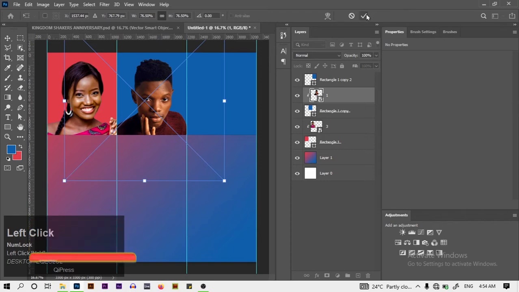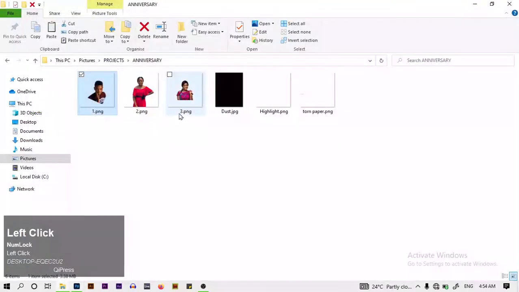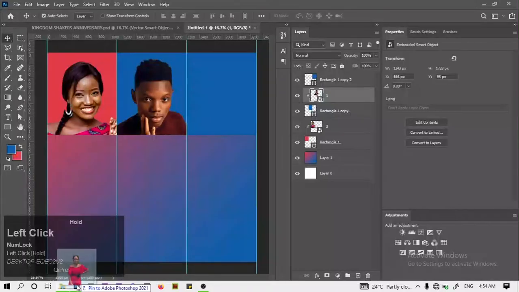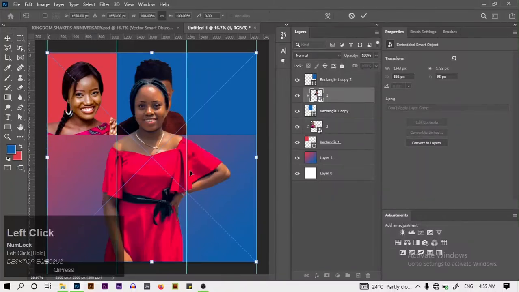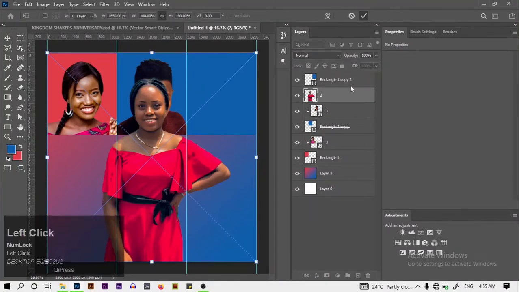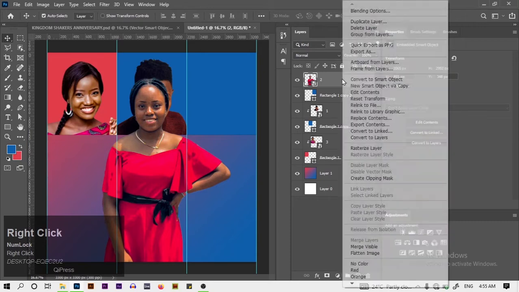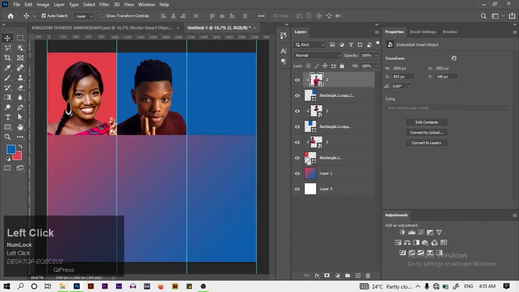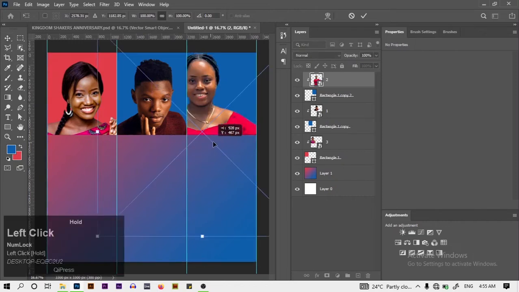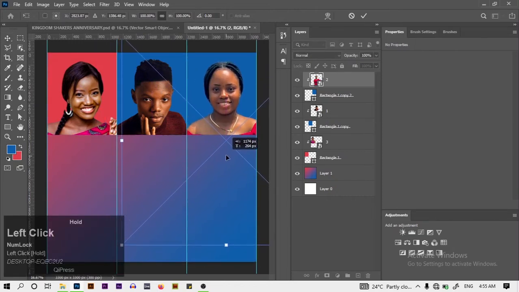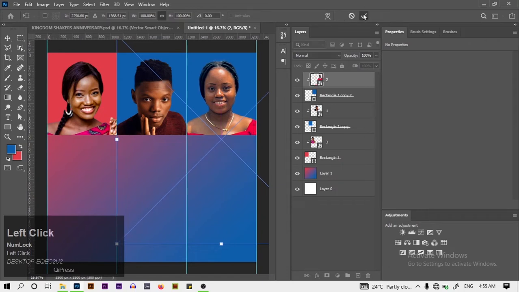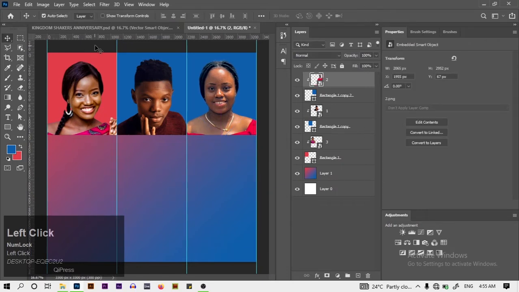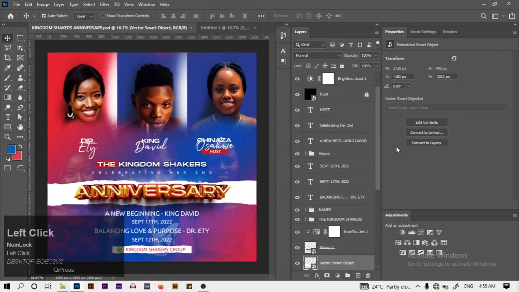Then I'm dragging in this image into the design, taking it above this rectangle here. I'm going to create clipping mask here. Ctrl T, and I'll drag it to where it's meant to be. Okay, so that's the first stage of the design.